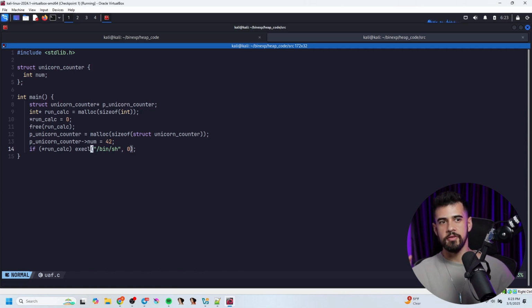So if you take a pause here for a second, can you guess why this line is vulnerable? I'll give you a second here. The reason that it's vulnerable is because we are actually using this after we freed it. So we freed it here on line 11, and now we're using it here. This is actually going to produce undefined behavior. So if you didn't know that, what would you think that the output of this program would be?